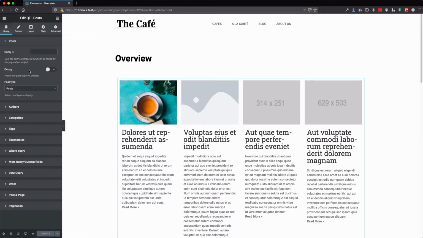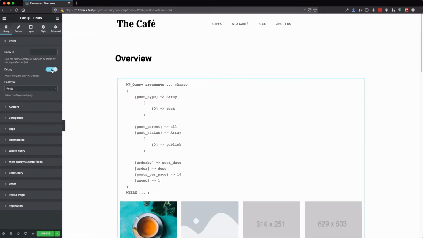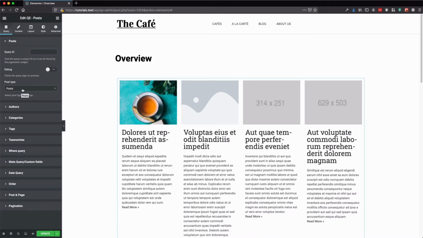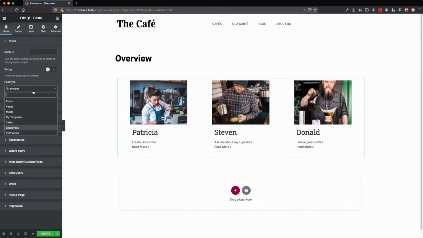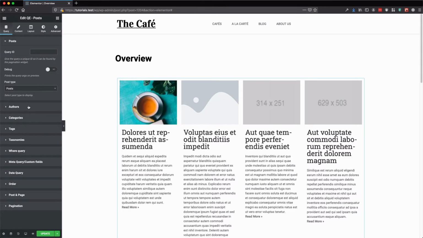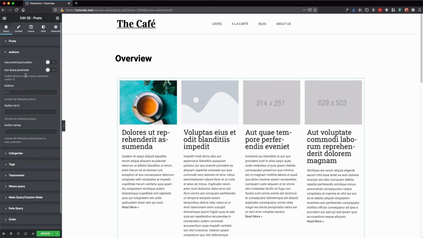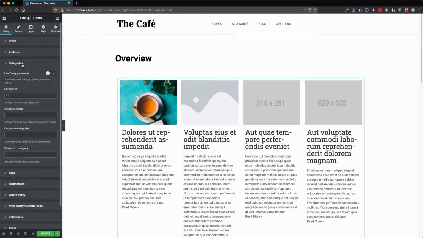In the first section, you can enable debug mode. And you can also select which post type should be shown. Next we have the authors section. Here you can decide which authors should be shown and how. Use the current post author or use a query parameter, and so forth. In the categories section, you can also enable using a query parameter or predefine which categories should be used.